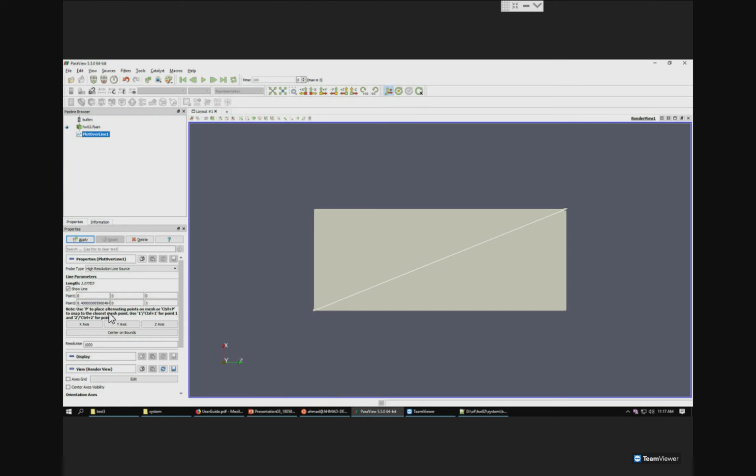But the plot over line, and on which line do we have to generate the skin friction coefficient? On the x-axis. Okay, so our line will have to be on the x-axis. So I choose x-axis from here.